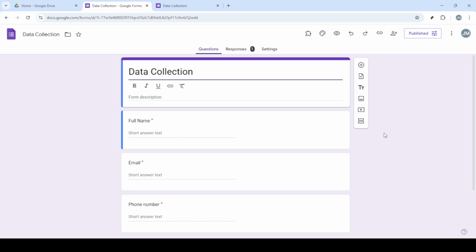The final step is to send the copied link to the other person. You can paste and send it to them via email, chat, or any other communication method you prefer. And that's it, you've successfully shared your Google Form as an editor.